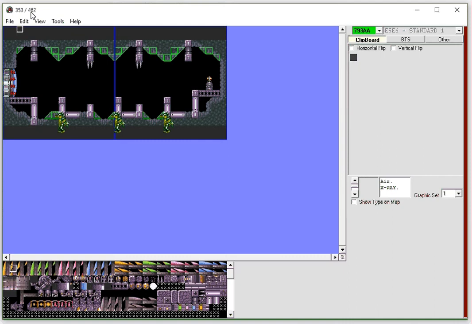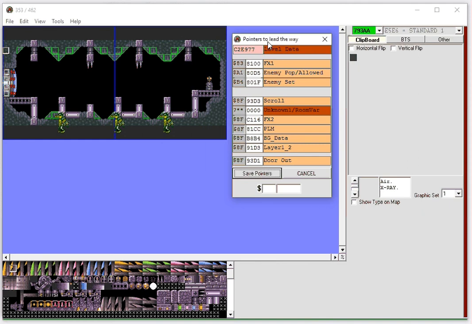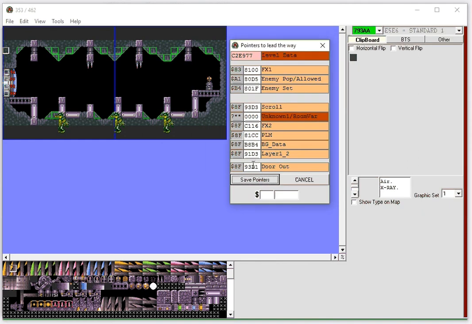Now, what we're going to do is change where the level data for this room points to. So we're going to have to go to Edit at the top, and then Pointers, and this is what I showed in my first video. This is a list of all the pointers that are used in this room. Quite a few. So all we're going to do for the moment, don't change any of the others. All you're going to do is click on the level data and type in E08000.